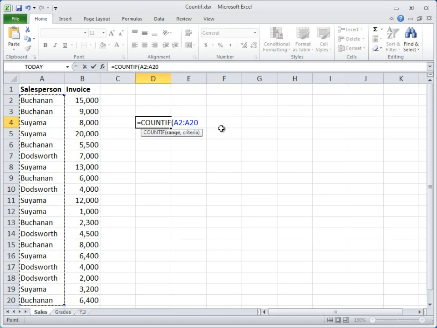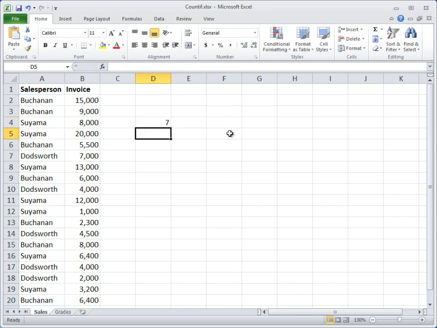Next, I'll type a comma to separate the range argument from the criteria argument. And in this example, Buchanan is the criteria. And I'll type a quotation mark and Buchanan's name and end with a quotation mark. And that's because in this type of formula, anything that's text must be surrounded by quotation marks. And I'll enter my ending parentheses and press enter.